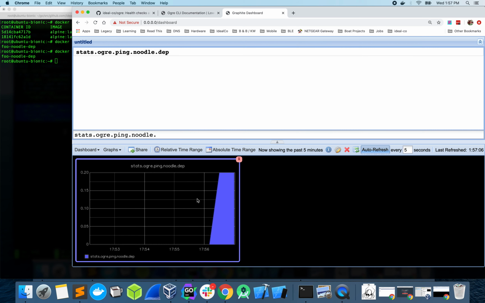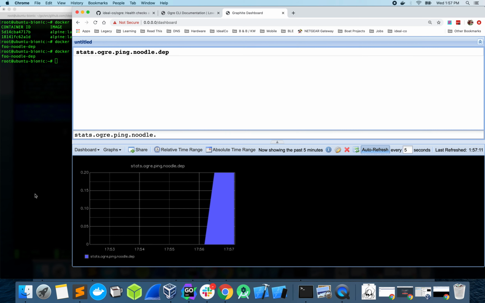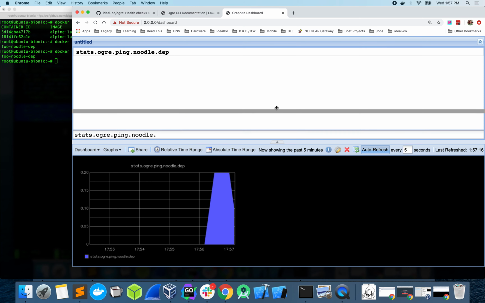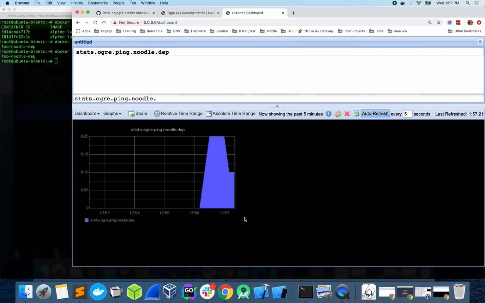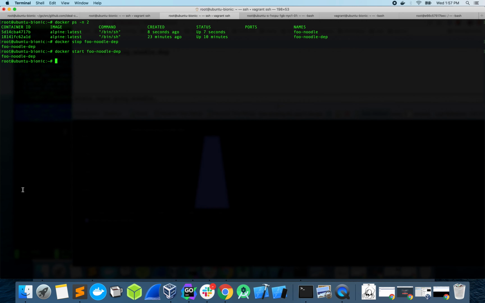And this should recover. Give it a second here to refresh. And as we can see, it's starting to recover down here, and all the way down to 0. Perfect. Okay. So that's the basic configuration.